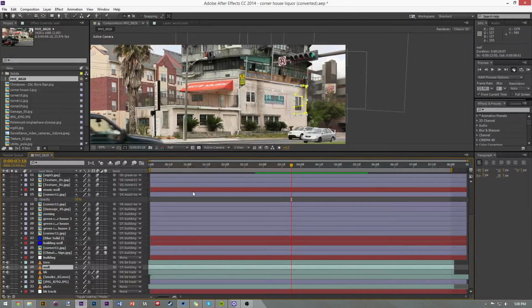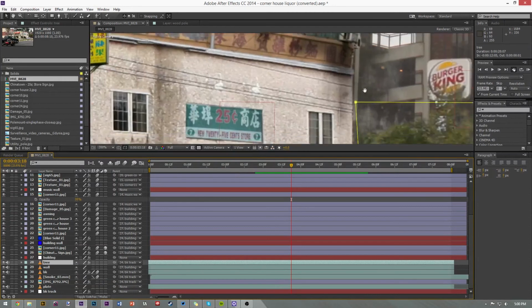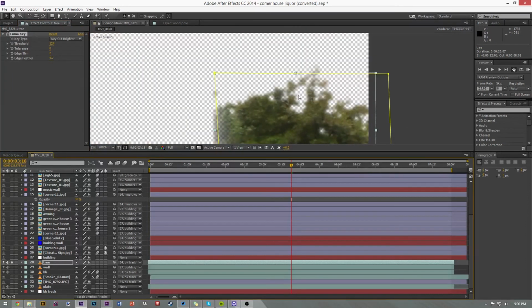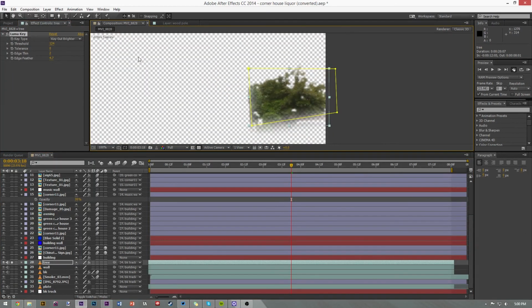Speaking of foliage, I did a Luma key on the tree here. So instead of tracing around that, you can key out the brighter portion, which, since there's sky in the background, works.